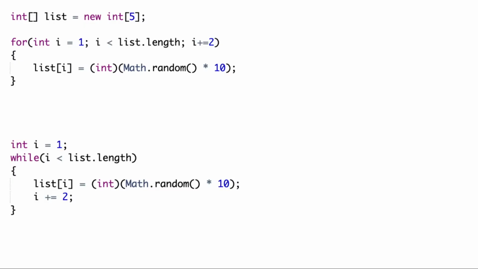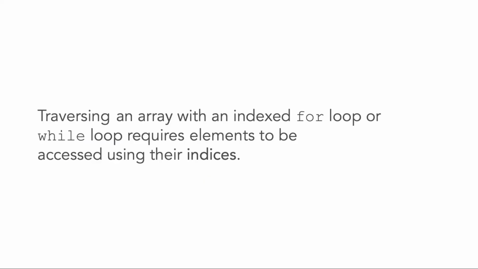You can traverse the array and access each element using a while loop. Notice the parts of the for loop and the while loop. Here's the loop control variable, the condition, and the increment. Notice where the increment is in the while loop. It's located just before closing the while loop. Traversing an array with an indexed for loop or while loop requires elements to be accessed using their indices.